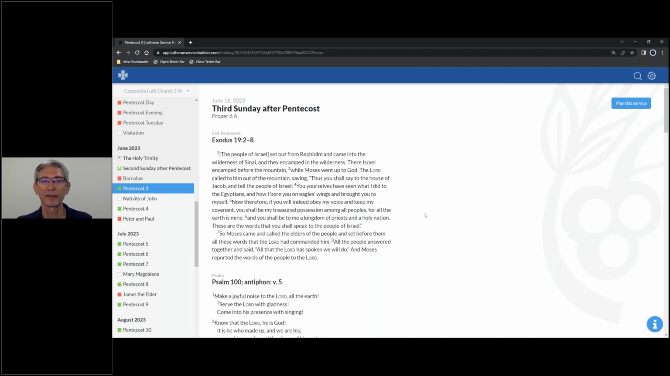Now that we've kind of covered what's in this propers view, let's also point out that in the upper right corner is a button to plan the service. So if you're ready to get into the nitty-gritty of this particular week of this service, we can click on that button there.